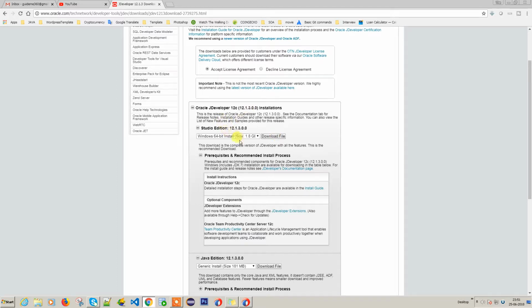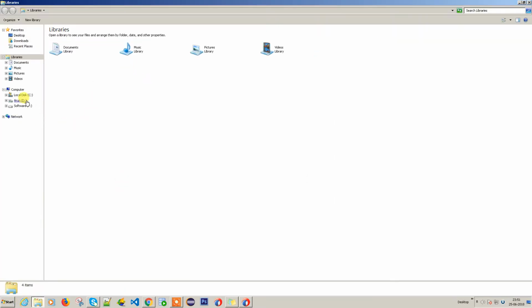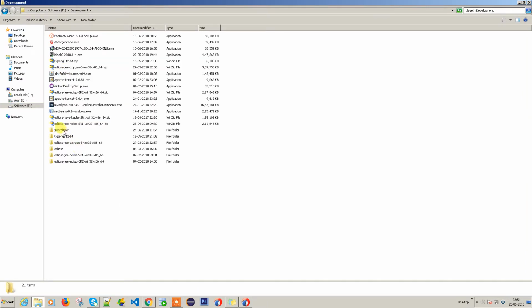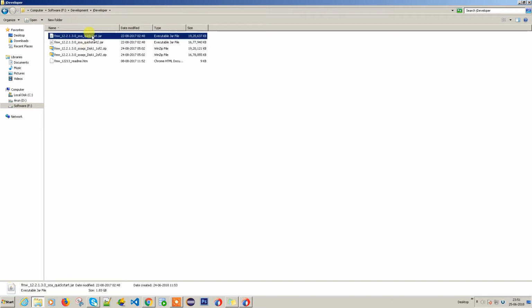Okay, so that's the one thing. And sometimes instead of exe files, it will download as a jar file. When I downloaded it, it was downloaded as a jar file. Let me show you where it is. Okay, so I used to work with SOA, so I downloaded the SOA version of JDeveloper. So it will come up with a jar file.